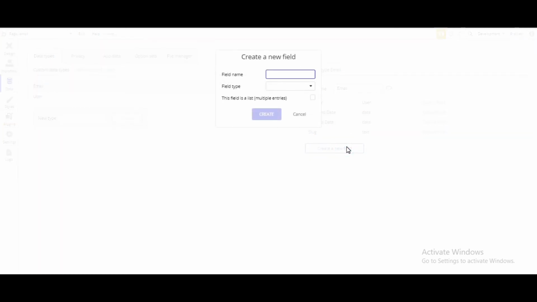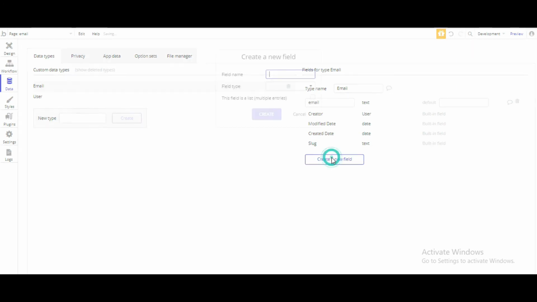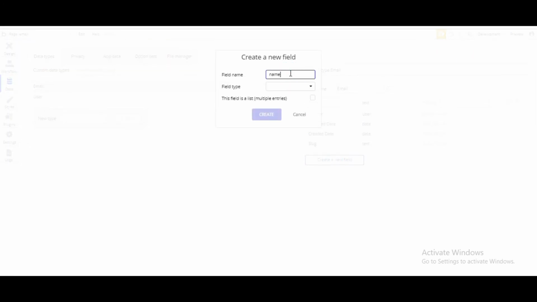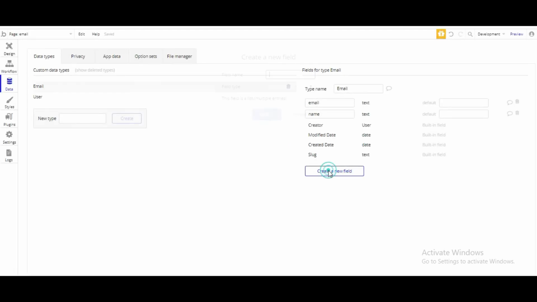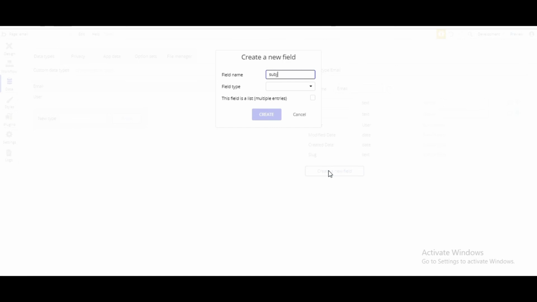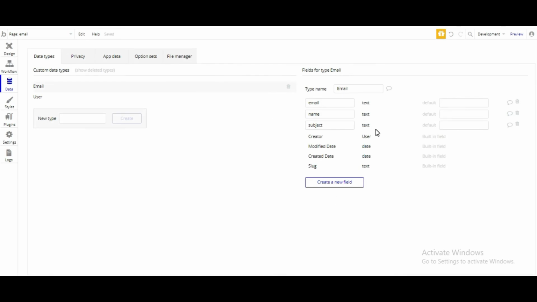Let's create a new field, email. Field type will be a text. Let's create one more, field name. Field type will be a text. Let's create one more, subject. So we have created three fields in which we will store the data. We will store the email, like to whoever person we are sending the message, we'll store their email, their name and subject. Now let's go back to our design.